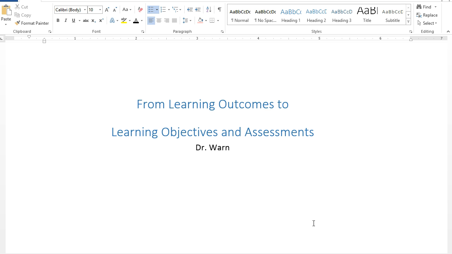I want to try and clarify the difference between learning outcomes and learning objectives. And once you have your learning objectives well formed, how easy it is to create the assessments for those learning objectives.